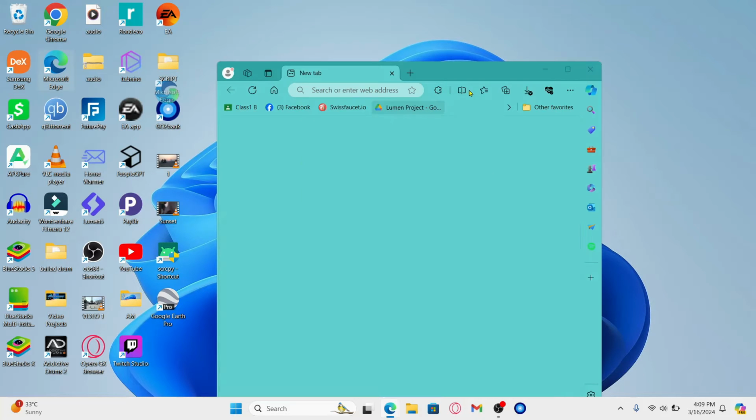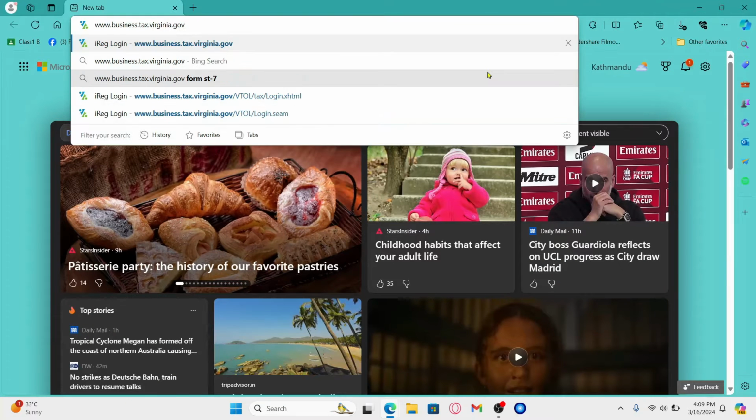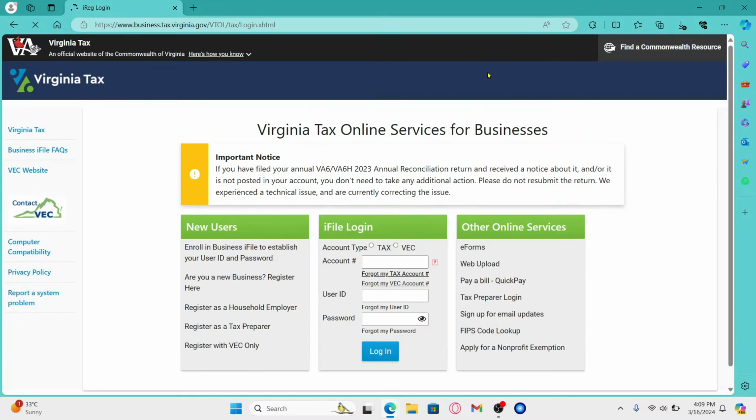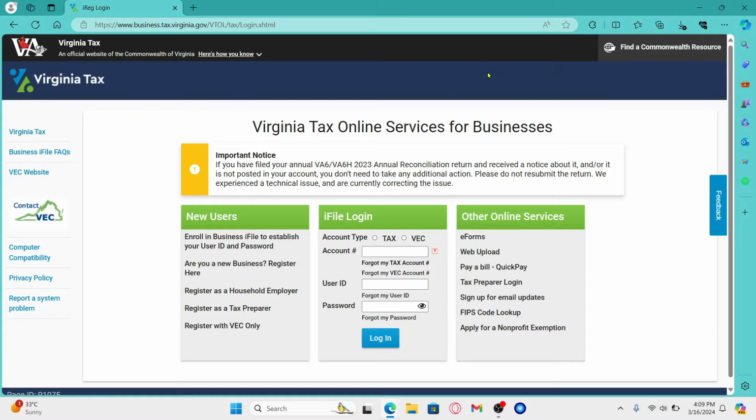First of all, open up your web browser and then in the address bar type in business.tax.virginia.gov and press enter. You will then be taken into the official Virginia Tax Business Service website.